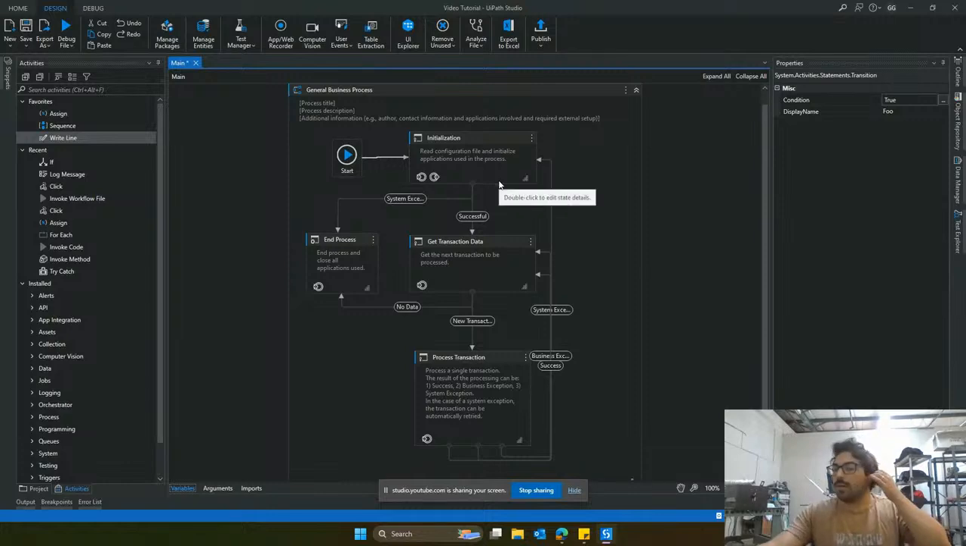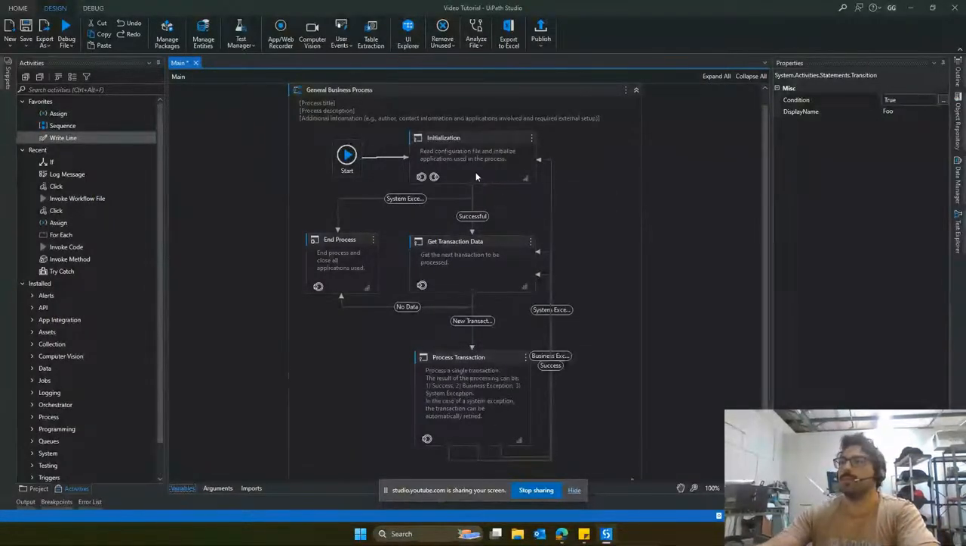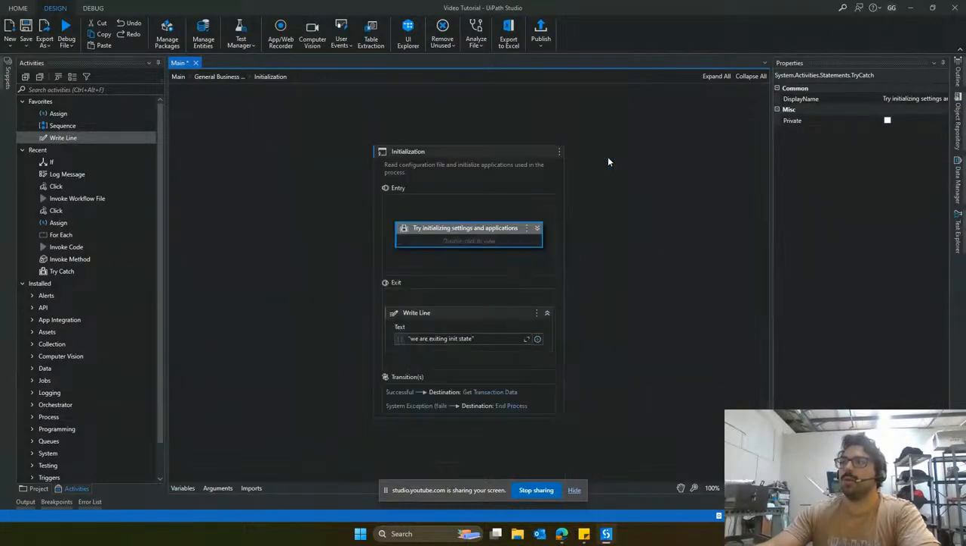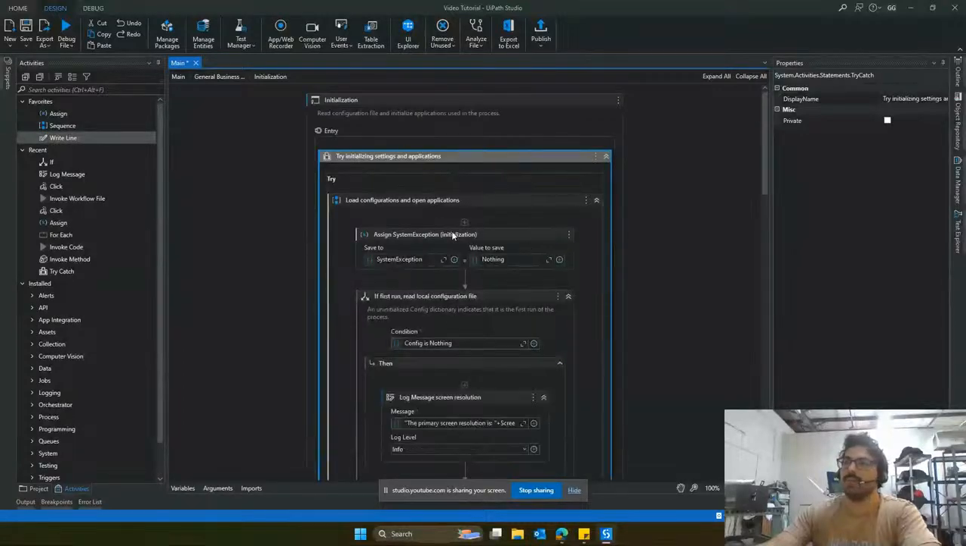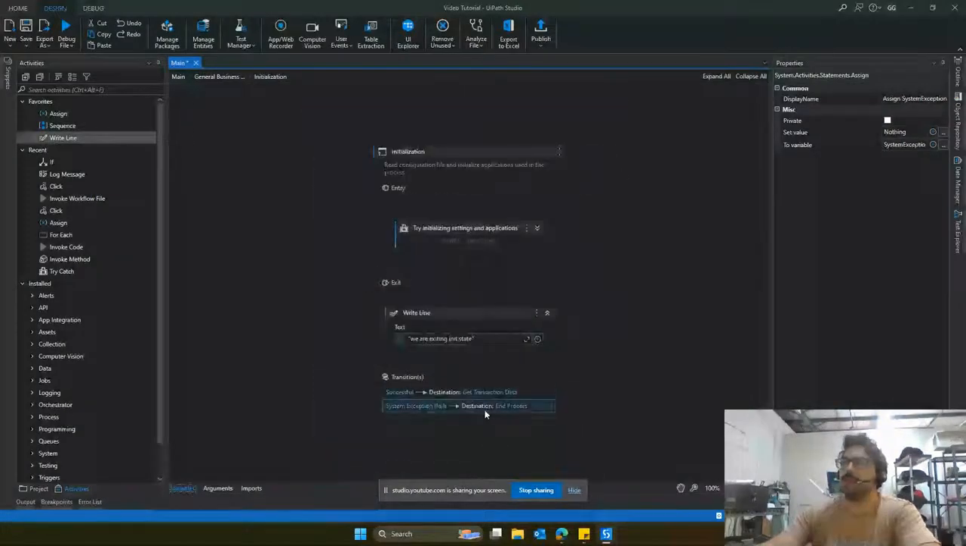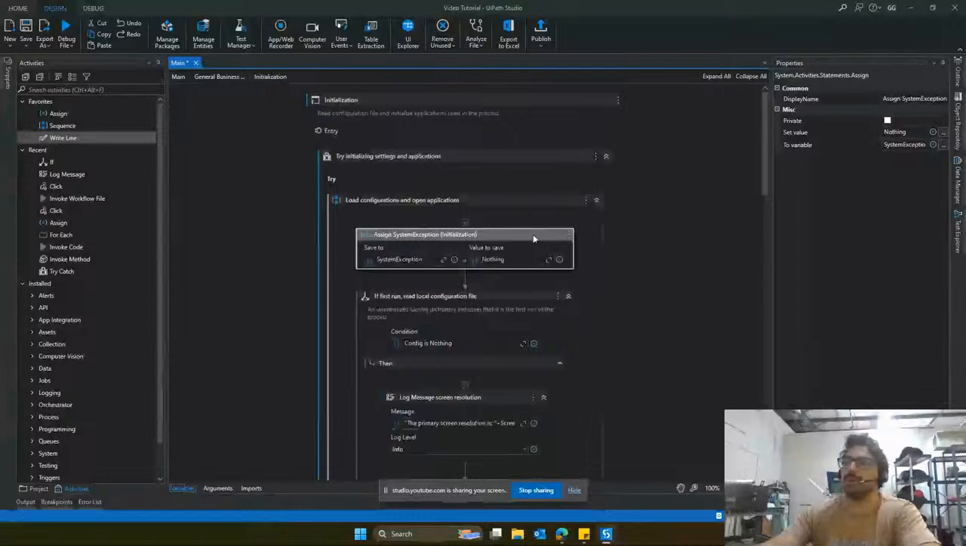There we go. Okay. So if you want to delete it, you just have to click it and press the delete key. Very simple. So going into the entry of your initialization state, you have here your system exception. We set that to nothing. We don't want that to trigger the transition to end process, faulty, right?